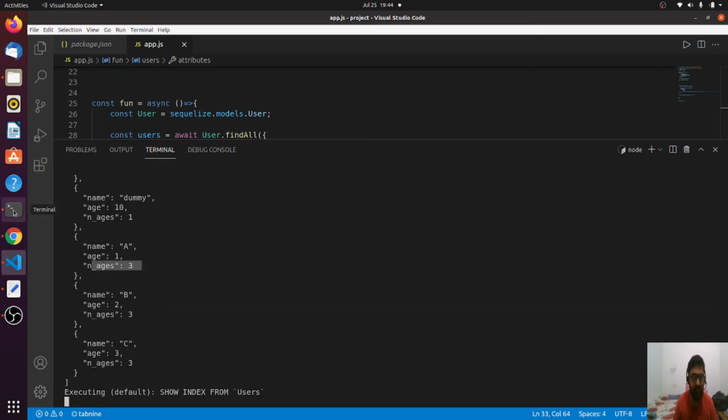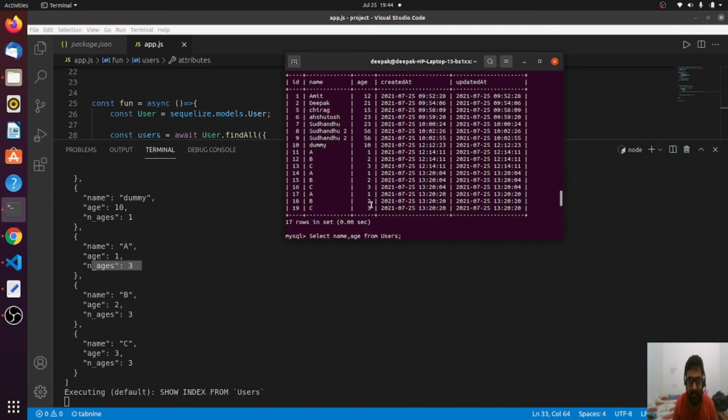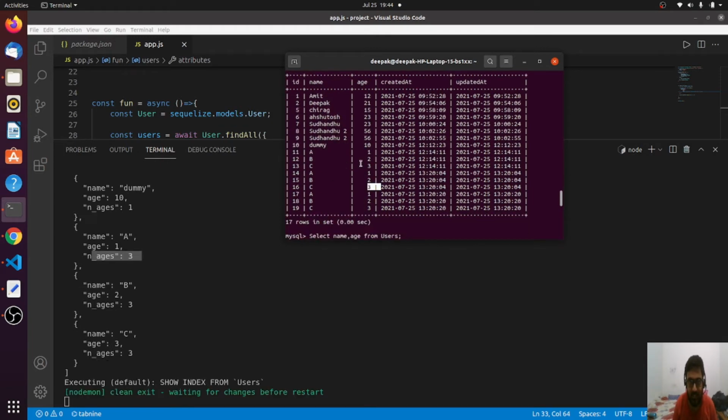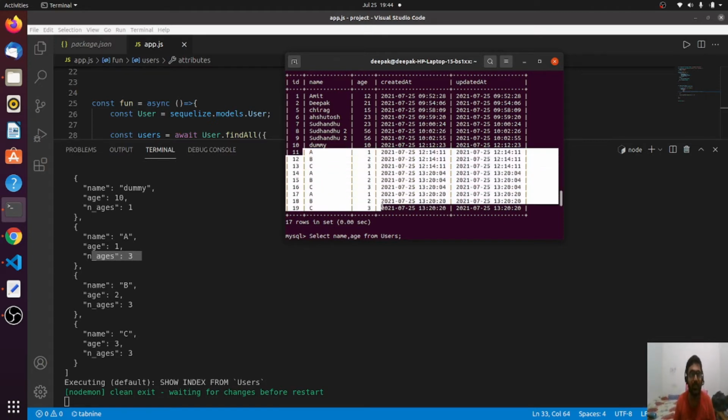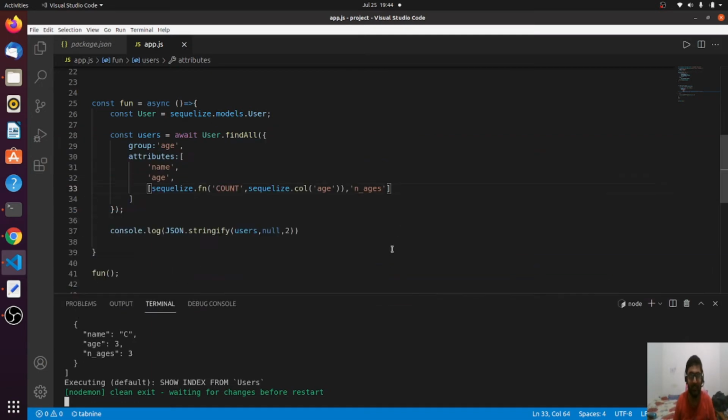Why are we getting this? Because as you can see in the table, this age three is three times, again two, two, two, one, one, one. As I told earlier, I have intentionally added this data so that I can demonstrate the group by clause. Now, one or two more things that you might be wondering how to do, no worries, we will be learning almost everything. A few things I will leave until we are done with the associations.